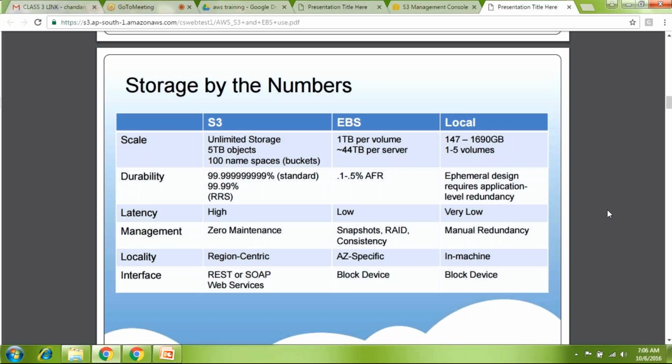S3 is basically SVN. If I talk about latency, its latency is high because it's not for read-write or, you can say, transactional applications. But EBS is for transactional applications, so it means latency is low. Local is anyway local, so you have very low latency.